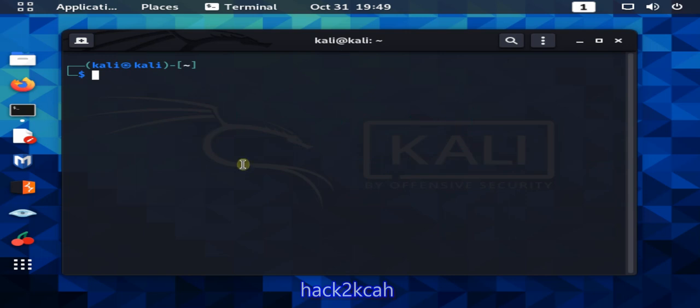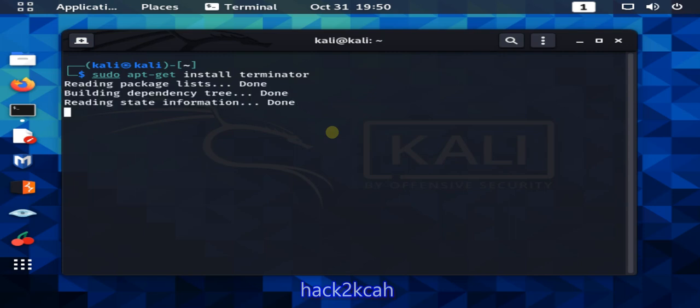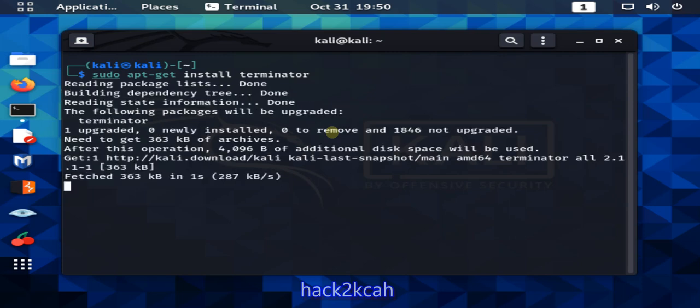So let's do it. For that we are going to use sudo. The command is sudo apt-get, which is the package manager. To install it, give the command install, and the package name is terminator, and hit enter. Now it is reading and building the package. In a few moments it will download the Terminator program for our operating system. Let's wait for it.